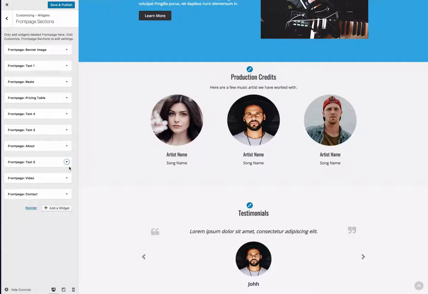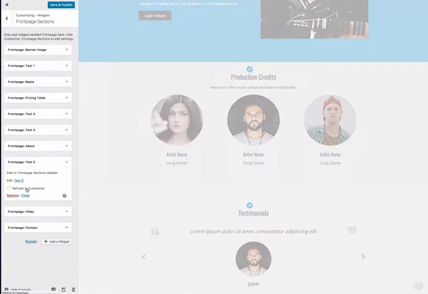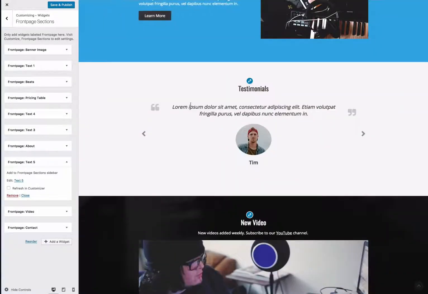And unfortunately, sometimes the customizer won't refresh when using the widgets. So you have to check these little boxes in another widget that says refresh customizer. And you can see that the production credits are gone.